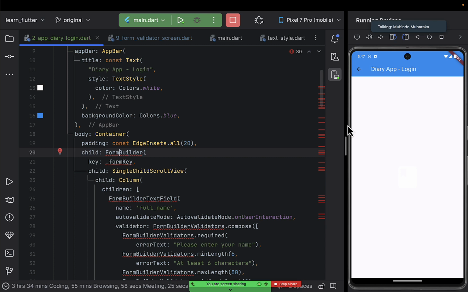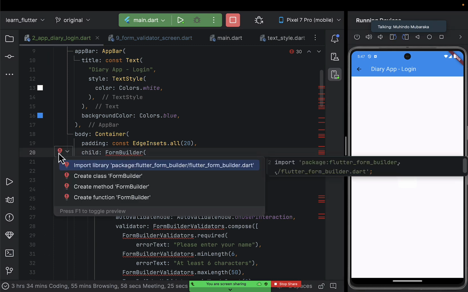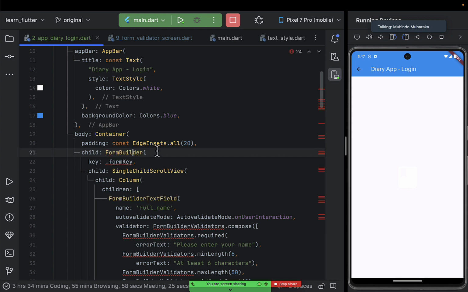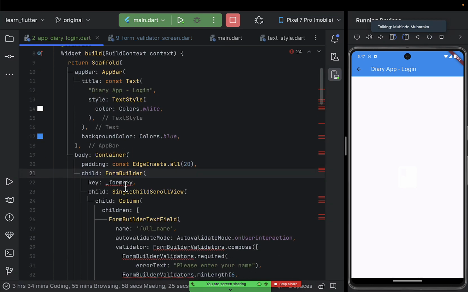To do yourself a favor, I recommend you sit down and start watching those videos, but don't watch them as a movie. Watch them as you practice, for your good. So I'm going to press Alt and Enter so that this can be imported. Or you can just simply click on it, press on this red bulb and say import package. Once you import the package, it will stop crying.